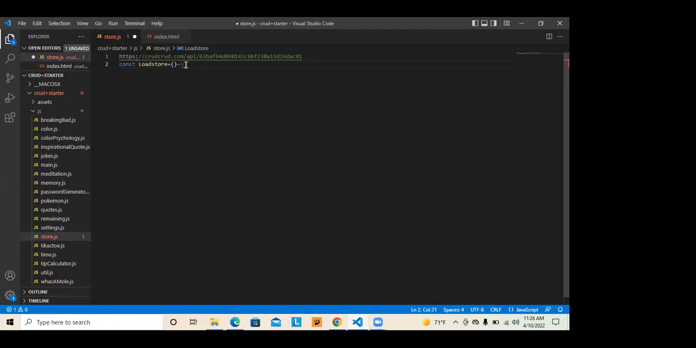I got to put the curly brackets. There you go. Now in that L in loadStore, you got to lowercase that, because you want the loadStore to look exactly like you did in the HTML so it can match up. You got to capitalize the S in store too.